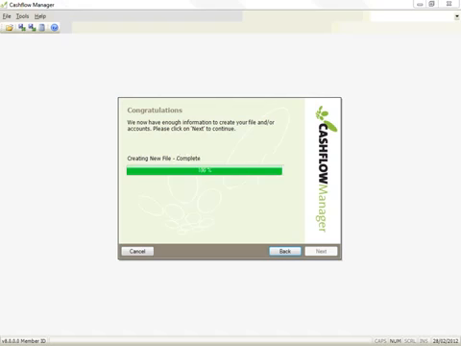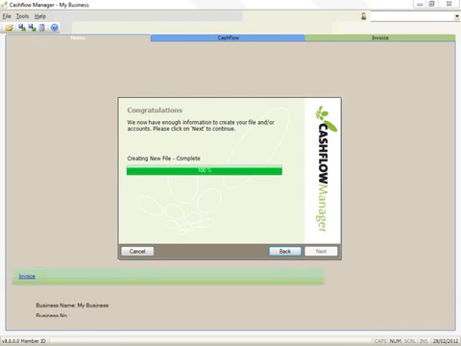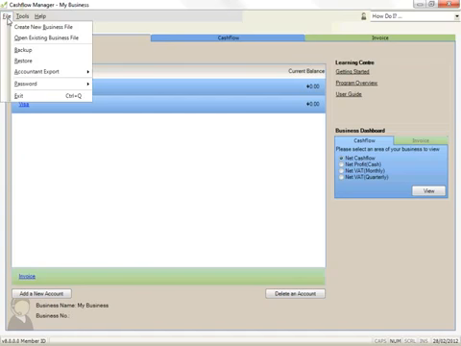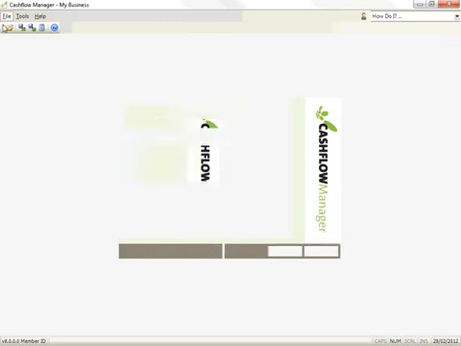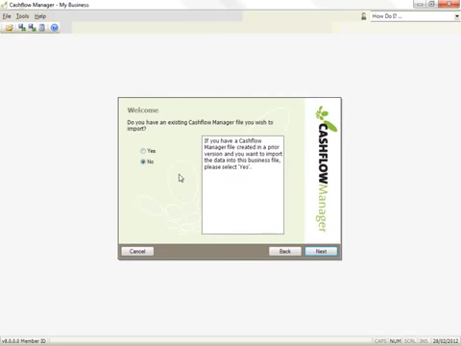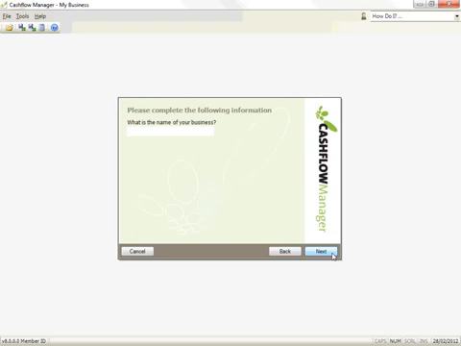Before we do that though, let's run through what to do if you have an earlier Cashflow Manager file that you wish to import. Let me demonstrate by creating another new business by clicking on Create New Business File from the File menu. This time I will answer yes in relation to the question about importing an existing file. Record the name of your business and click on the Next button.